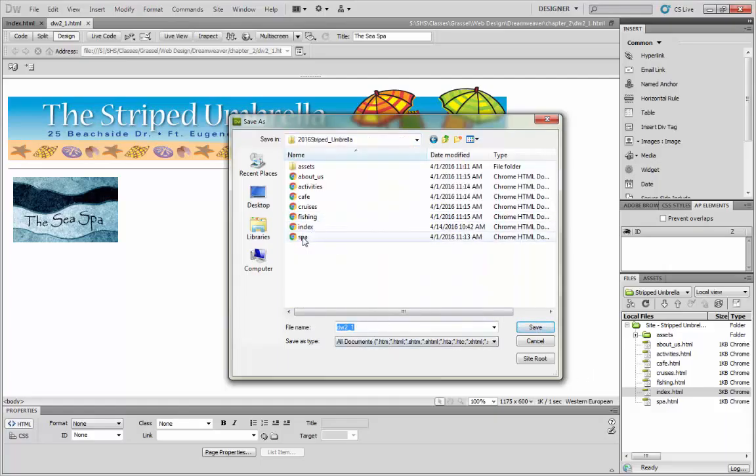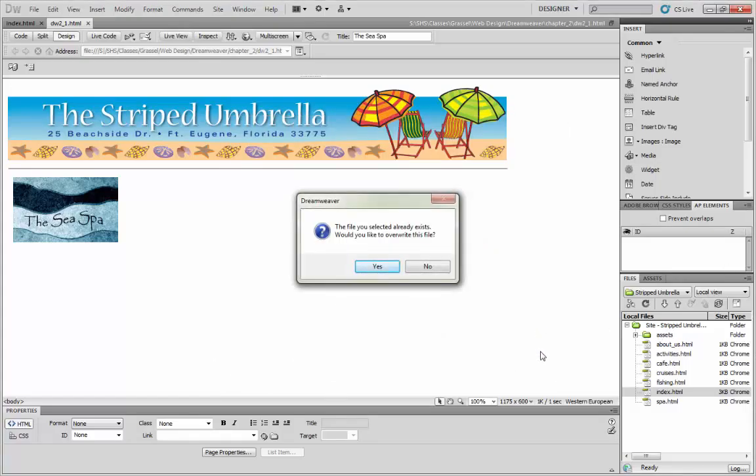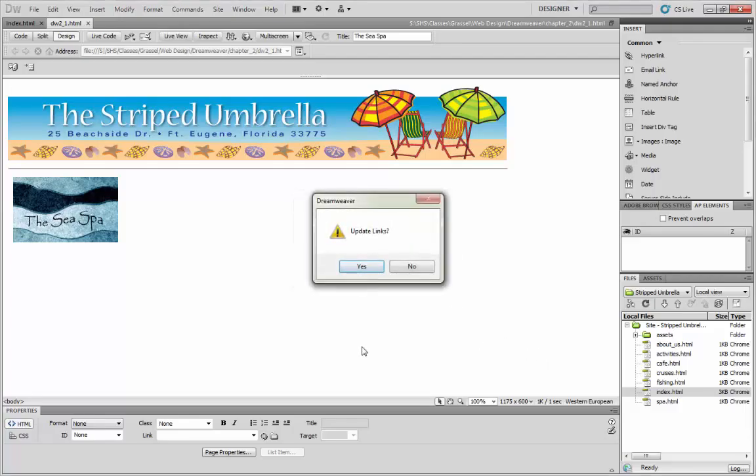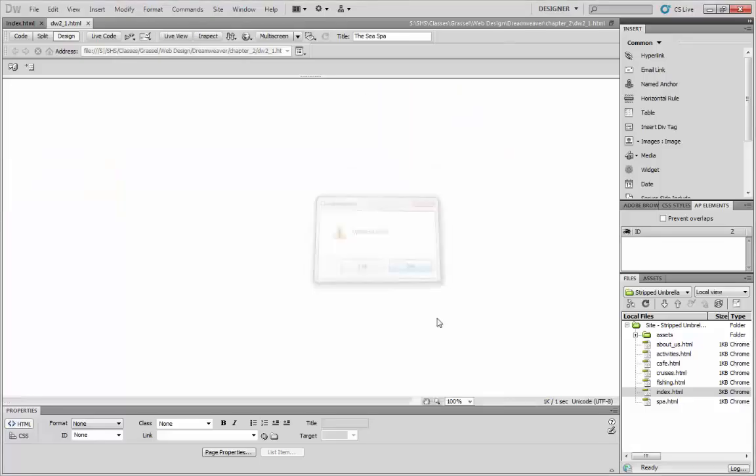And this is going to be saved as SPA. And because I already have SPA, a blank one there, I'm just going to select SPA and go ahead and click on Save. And when I do that, it's going to say the file you selected already exists. Would you like to overwrite it? I'm going to say yes. And then it says Update Link. It's really important that you say no.